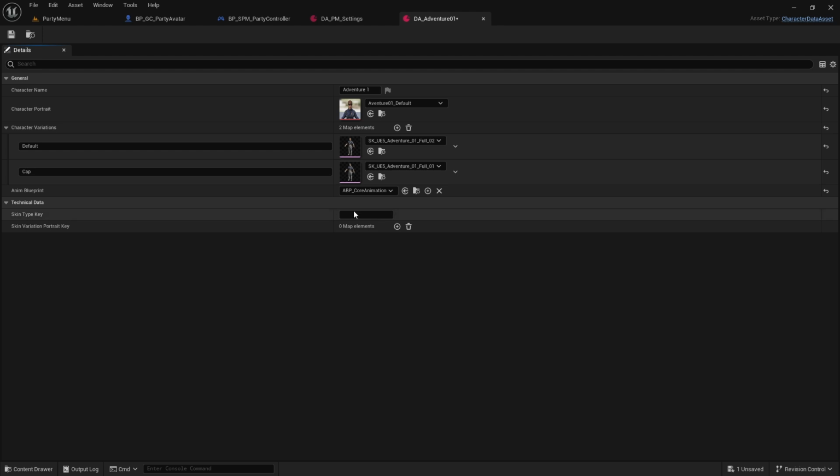Next is the skin type key. This key is used to save and retrieve the selected skin from the save file and cloud data. It must be unique for each character. It can be different from the character name, as one is used for UI and the other is a technical variable key.